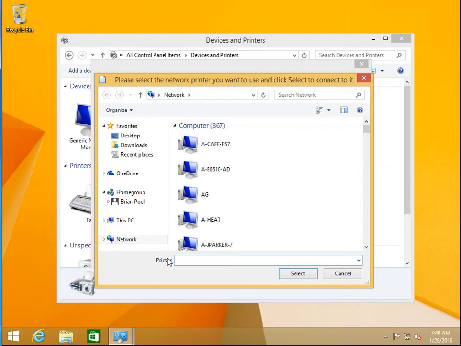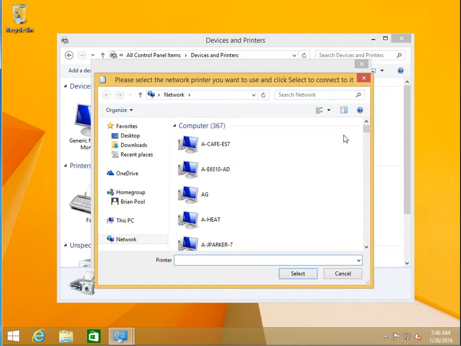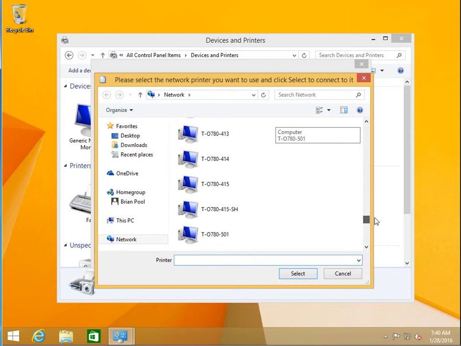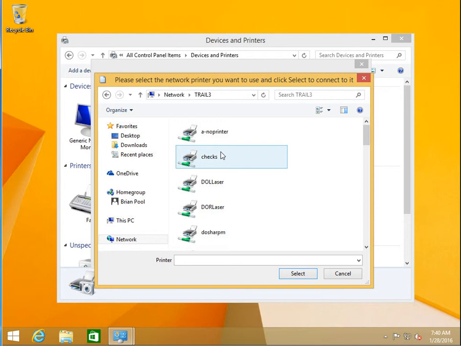And then I actually clicked next again, but we're going to browse and we're going to go down and find Trail 3, which is our print server here at Trail. So it's going to be down near the bottom. I'm going to double click on Trail 3.